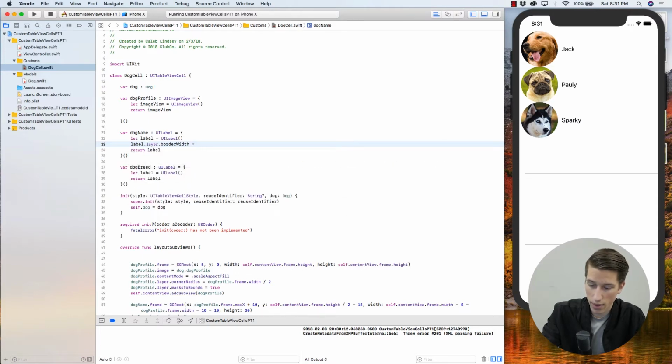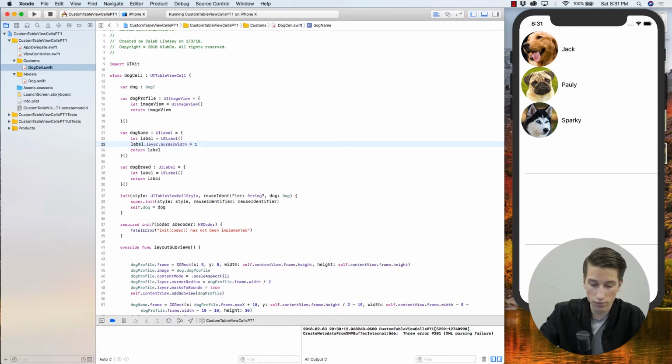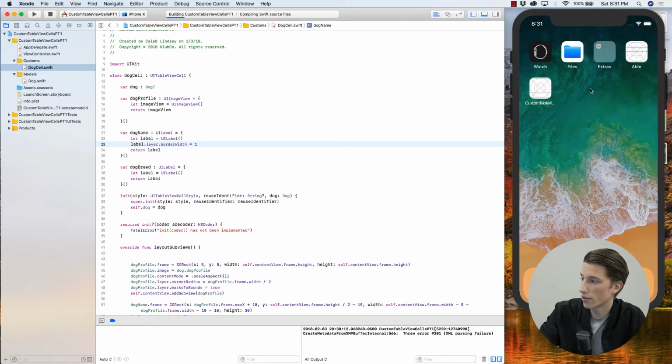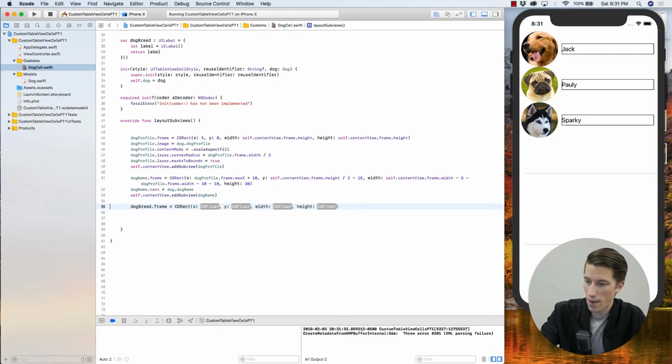Let's give that maybe 0. Let's give it 1. And if I build and run this, you'll see exactly where the border of our first label is. So like I said, we get a little bit of a break adding our second label because we already know the x dimension of this label, or the x starting point, the y starting point.